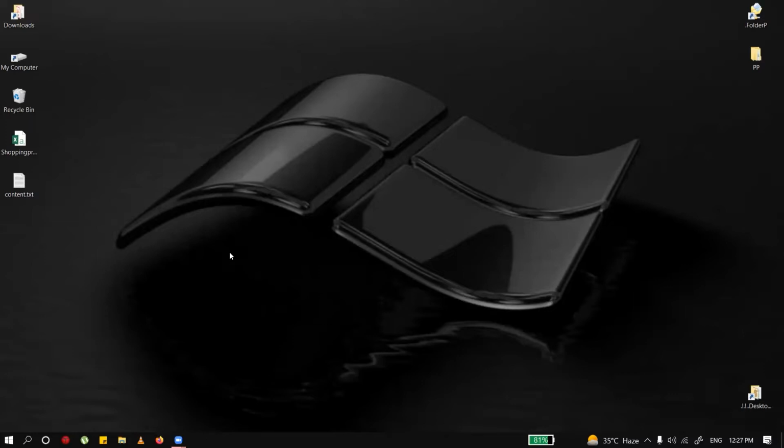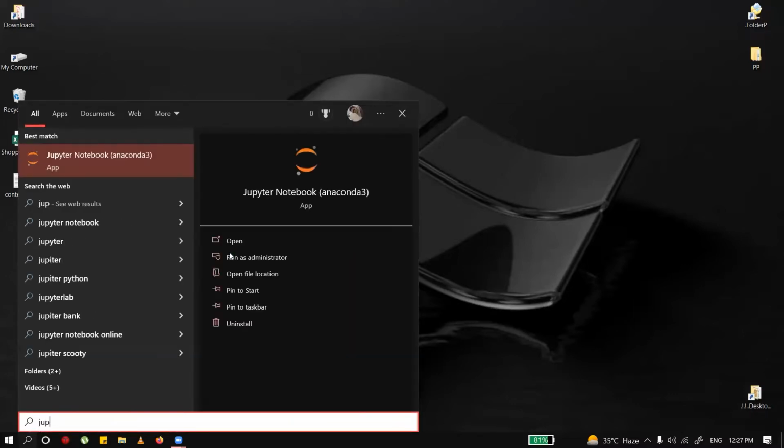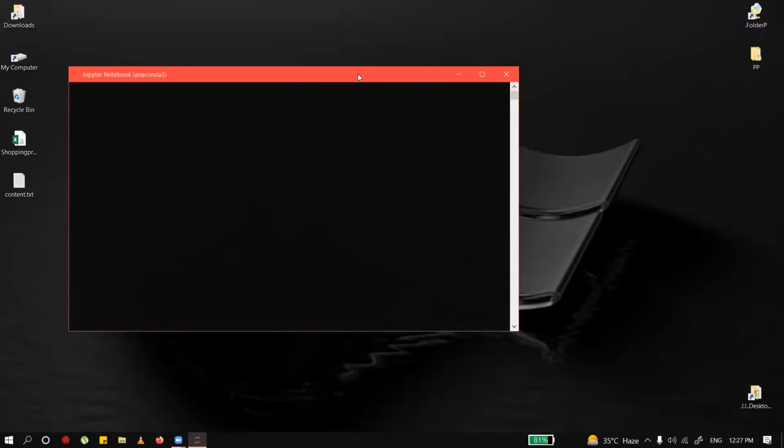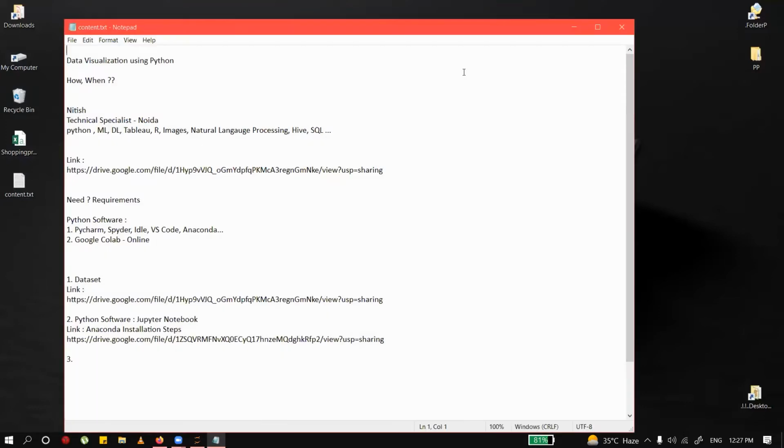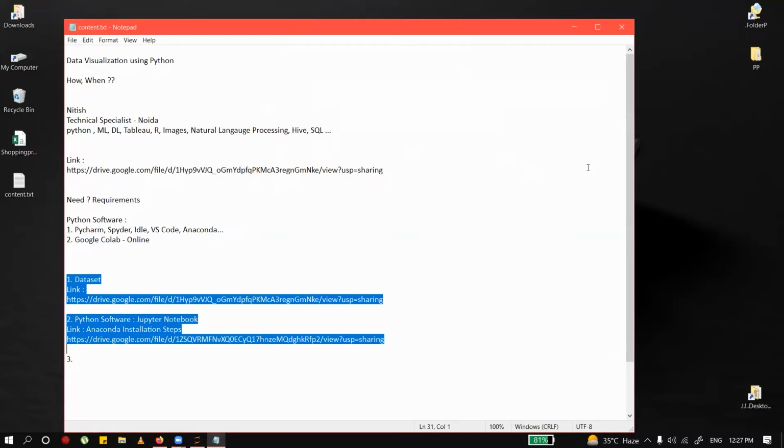Moving forward, there is only a single assumption: you have some Python software. Use any software. I'm using Jupyter Notebook. From the start menu, open Jupyter. A dialog box will open. Just minimize it. It is automatically going to open on some browser. So I'm sharing the link again in the chat box. Please go through that.